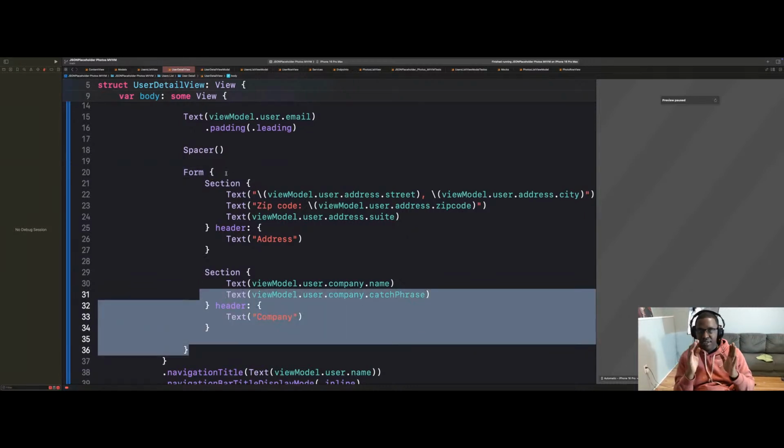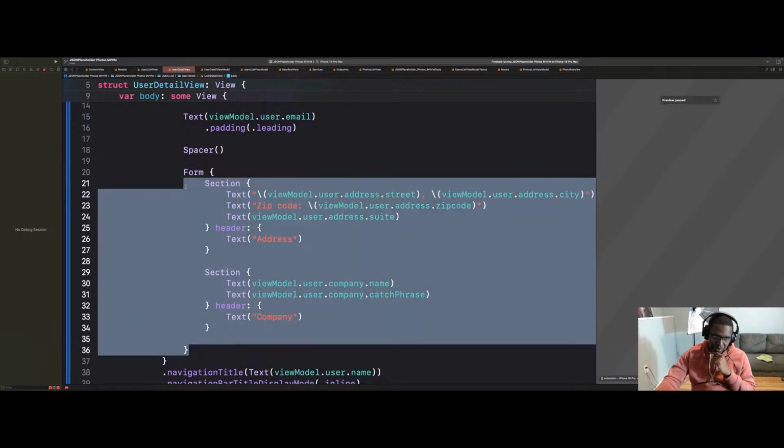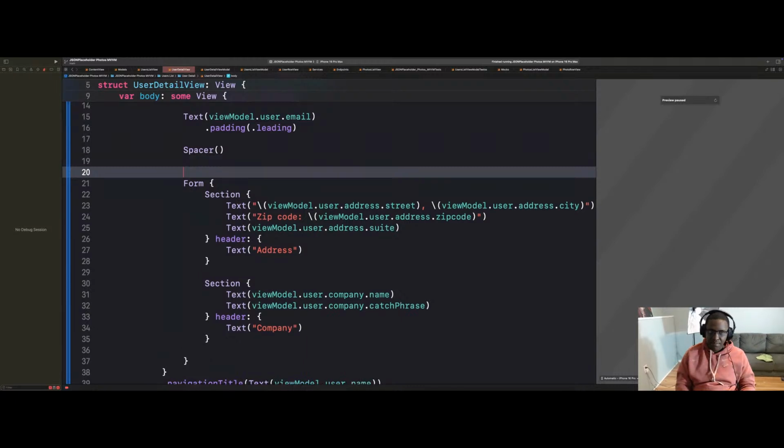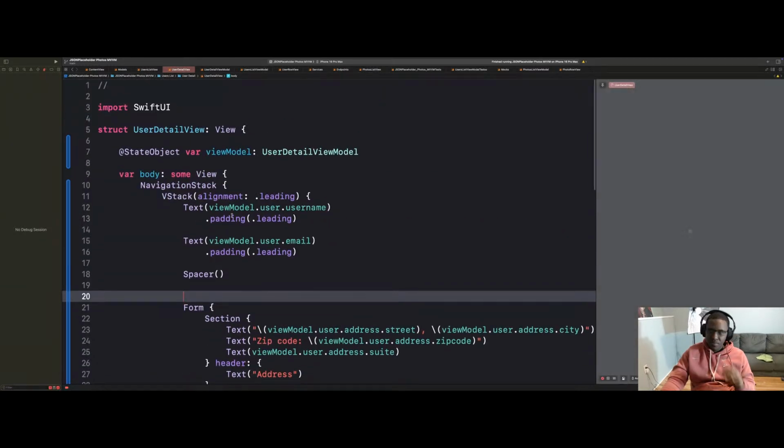Like we mentioned before, what we want is to have a picker that allows the user to toggle between seeing their about section, which is pretty much this form view here, and all their posts, so like their post section. So what we can do now is add a picker up here first. So let's start by adding the picker. And let's turn on our previews.